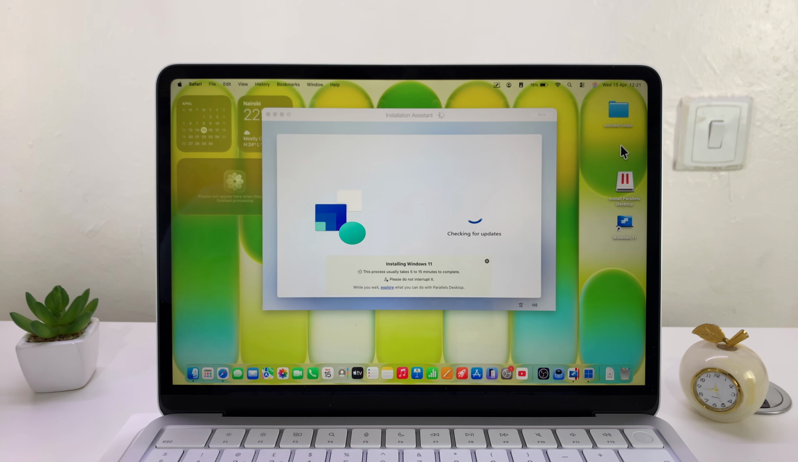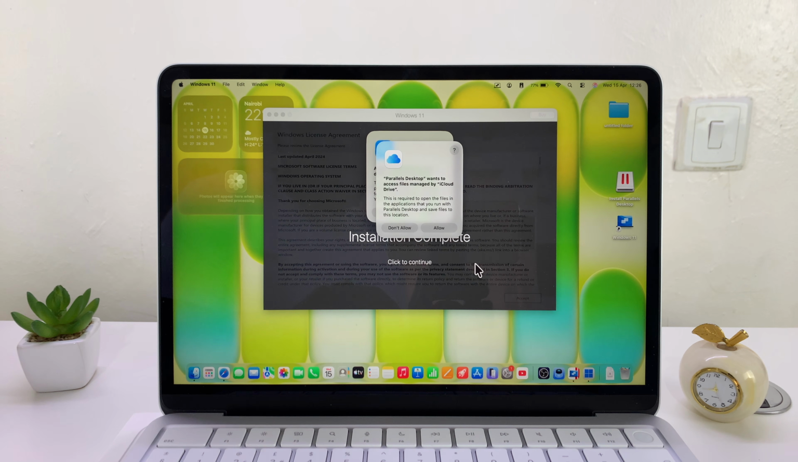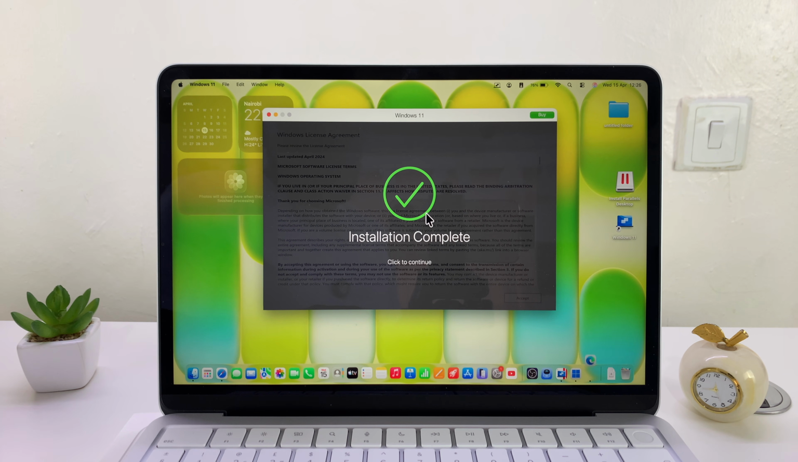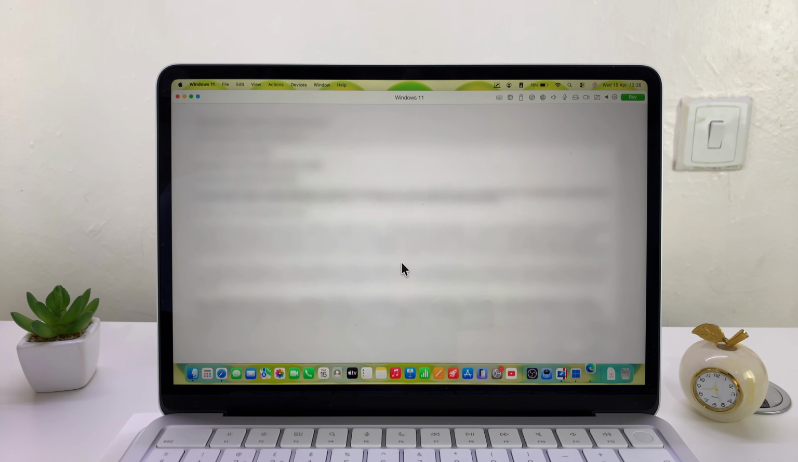So it's currently done installing. Now it's just checking for updates, just a normal installation process for Windows 11. Now there's going to be requests for more permissions. Parallels Desktop would like to access files managed by iCloud Drive. I don't think it needs permission for that, so I'm going to decline that. And then Parallels VM to find devices on local networks. I'm going to allow that because sometimes you might need to connect something. It says installation complete. Click to continue.